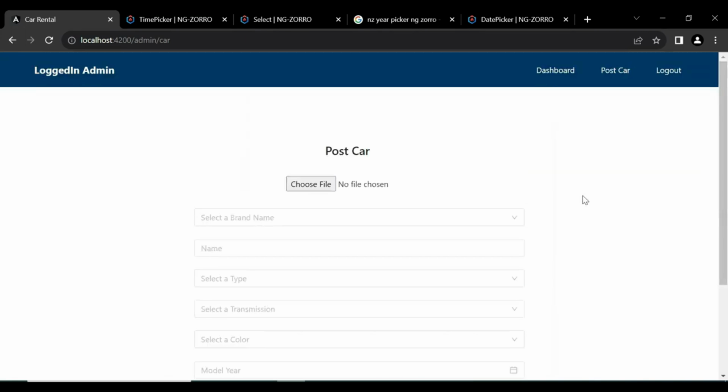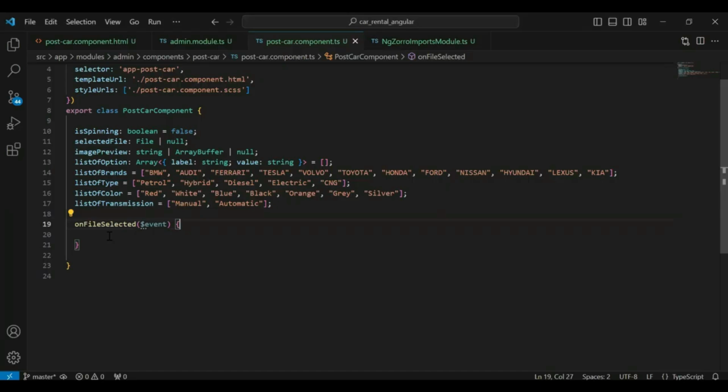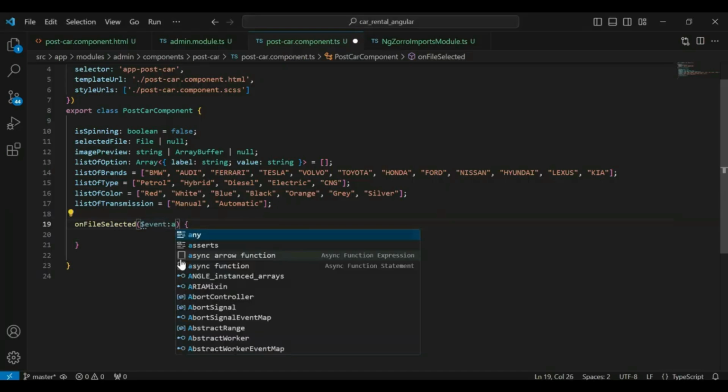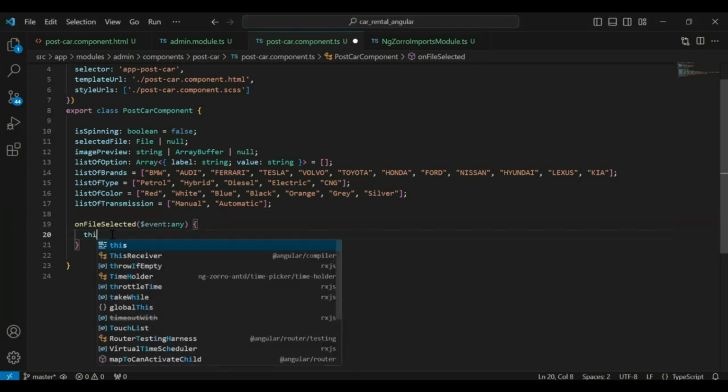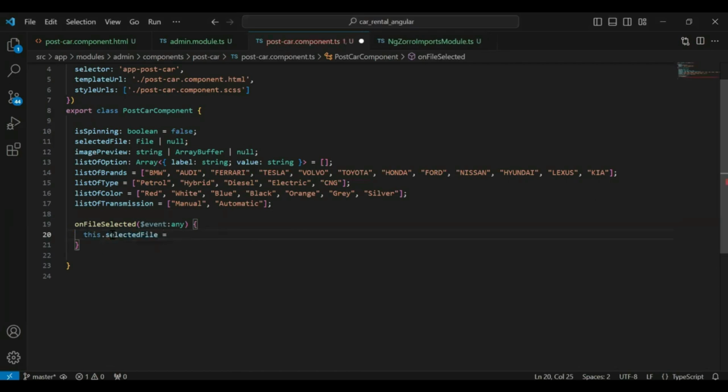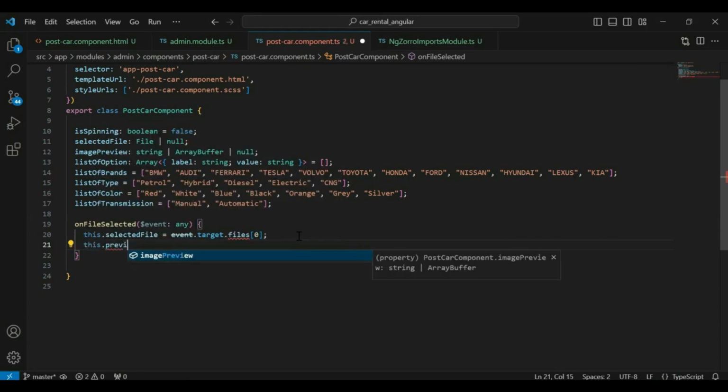So let's make this form reactive because we need to get all the values from the form. So here on this method, I'm going to add the type of the event that is a page event. So to get, I'm going to create this selected file. Here we need to assign that is a event.target.files, and it will be a. And after that, we need to call here a method that is a preview image.